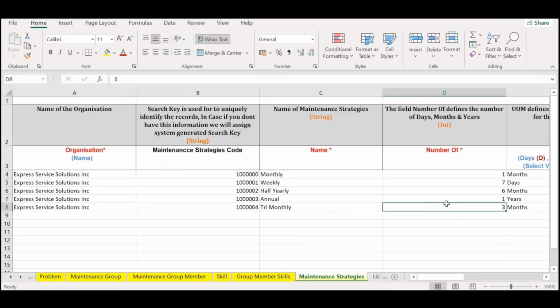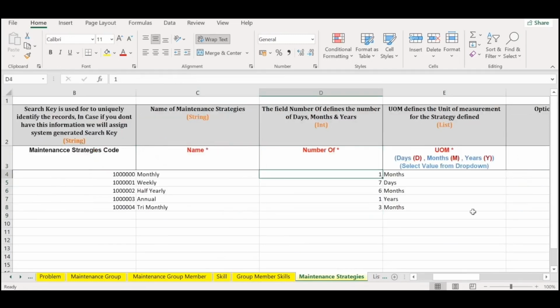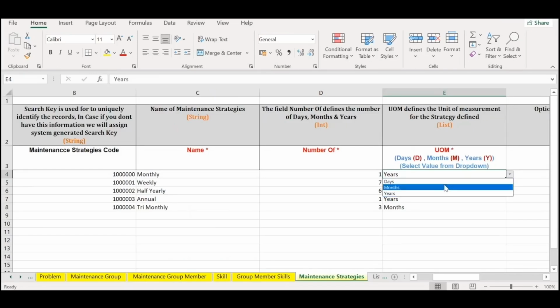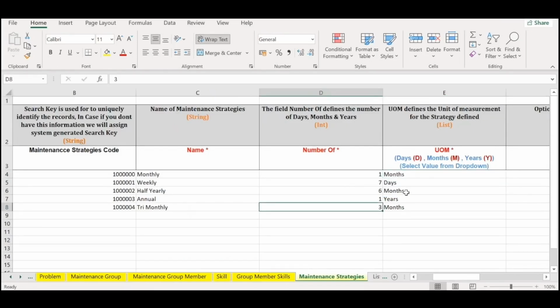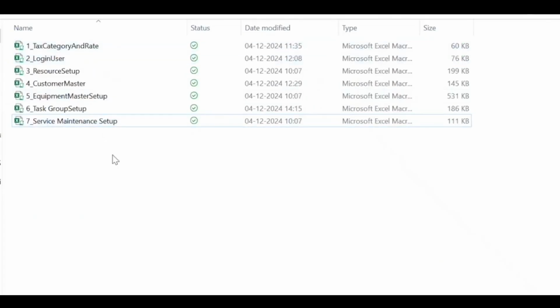In this template, you have to provide the organization. Similarly, a name you have to provide. Then, number of, which is a combination with the unit of measure. If I provide the number 1 and choose month, then it will be 1 month. But if I were to select year from this list, it would be 1 year of maintenance strategy. For now, let me pick it as 1 month only. Below this, we also see 7 days, 6 months, 1 year, 3 months. These are the most common strategies being used in most industries, so we're keeping them here. And that will be all for the service maintenance setup. We have now covered all these templates. Thank you.